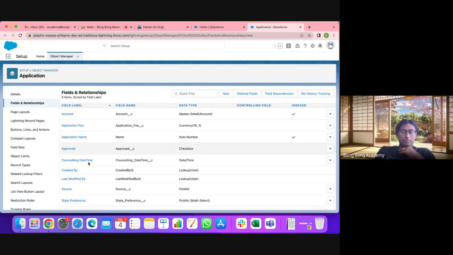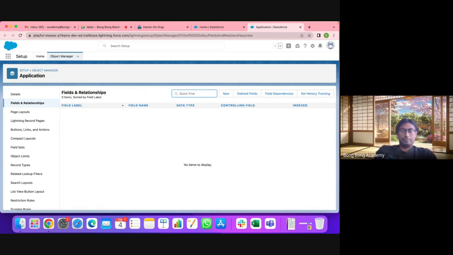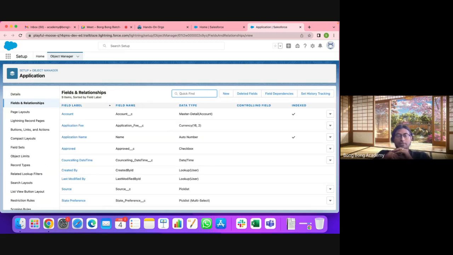There is no owner field. Owner field is gone now, right? So whenever you create the first master detail field on an object, immediately the owner field will be gone, taken out by Salesforce. The parent owner is basically applicable for these records now. Okay, that is the reason why it is gone.